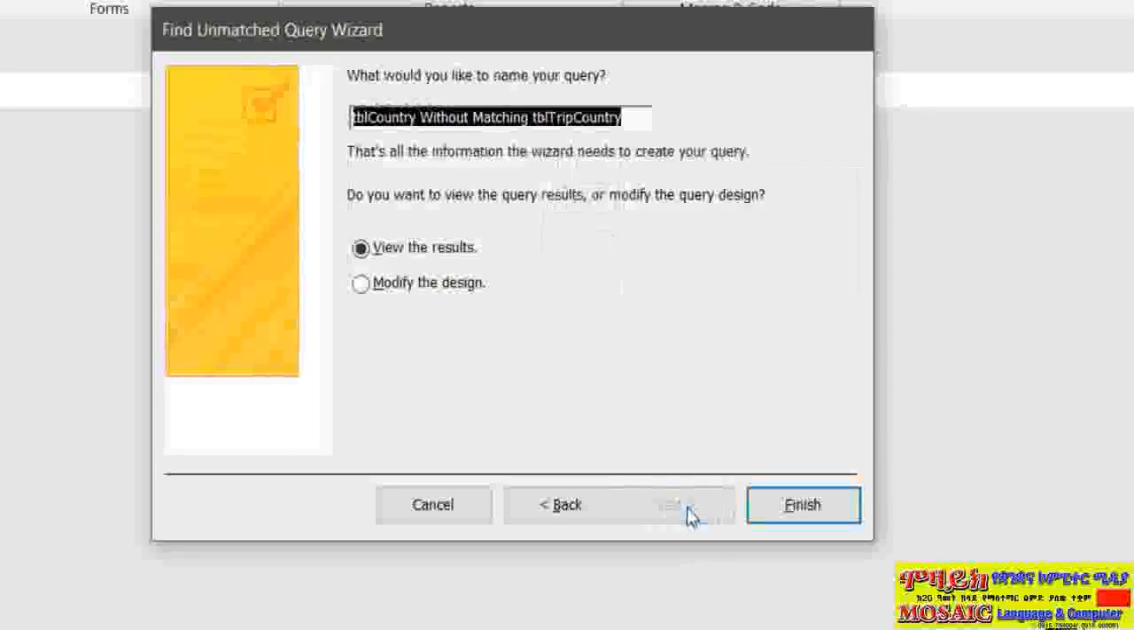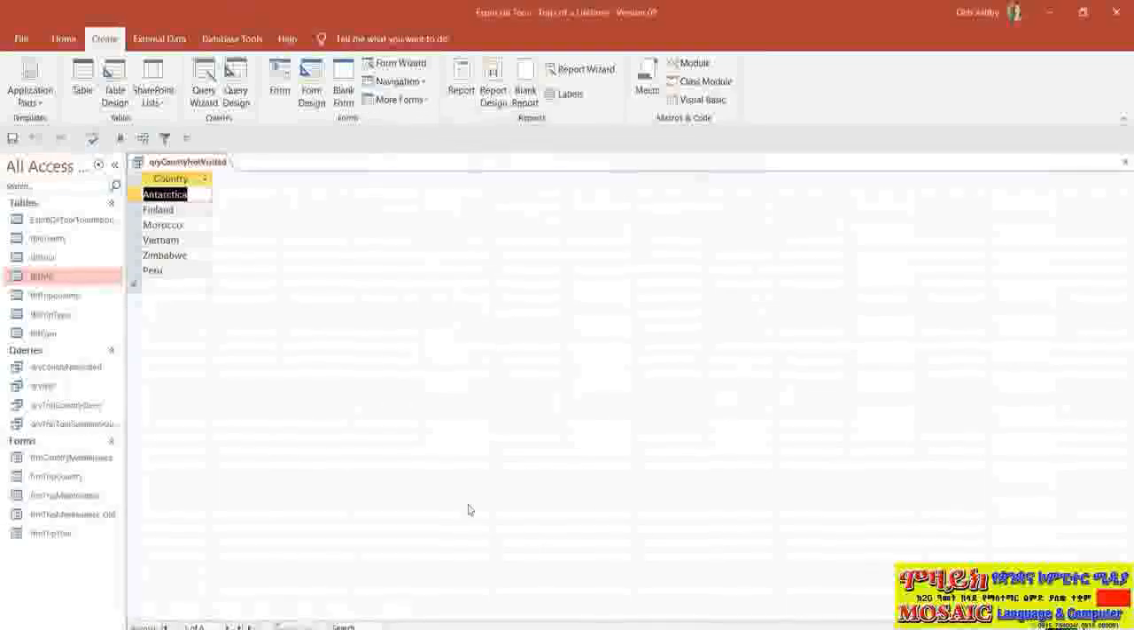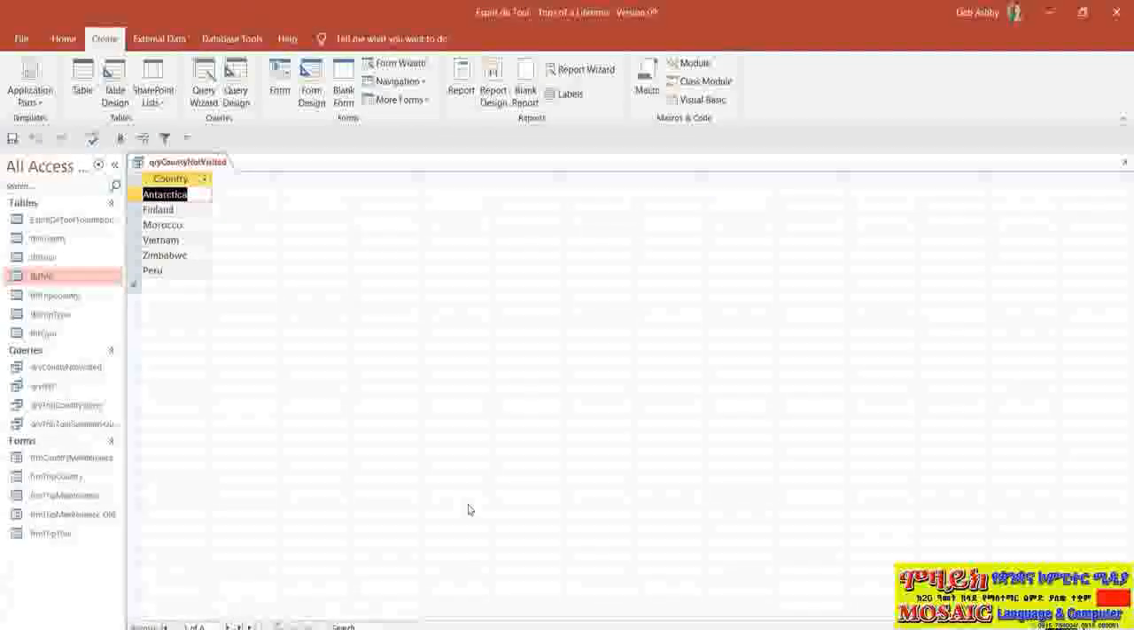Click on Next, and I'm going to call this Query Country Not Visited. And I'm going to say Finish. And those are the countries for which I currently do not have a trip. So this can also be a really good way of checking that your database is set up correctly.